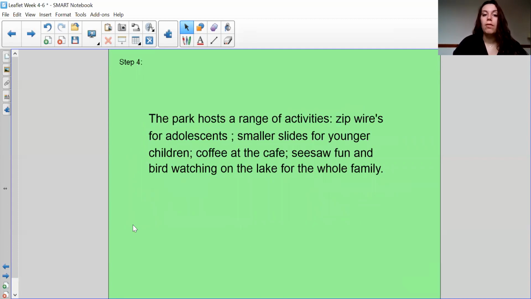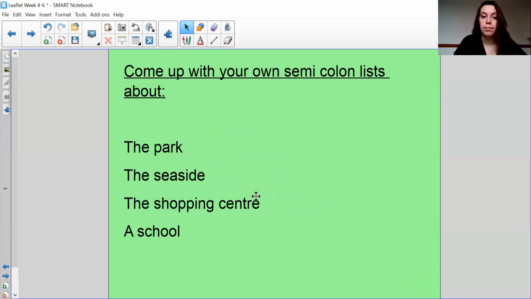Altogether, that reads: the park hosts a range of activities: zip wires for adolescents; smaller slides for younger children; coffee at the cafe; seesaw fun; and bird watching on the lake for the whole family. So that reads together really well and gives us our pauses, it gives us our groups of things to do, and it has all the correct punctuation.